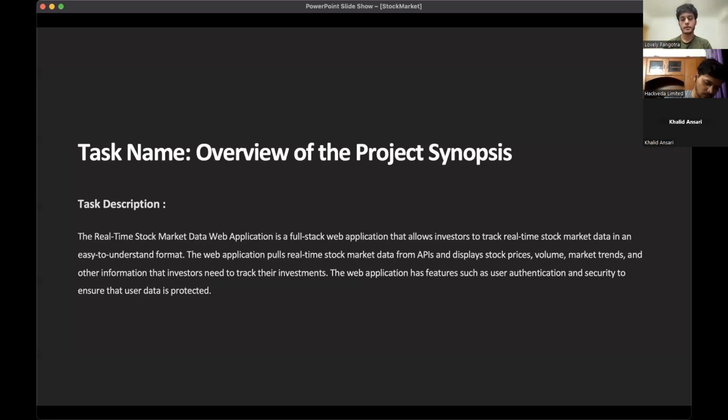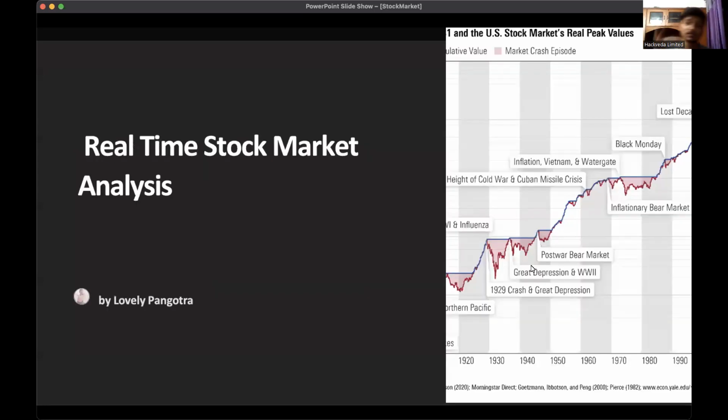Right. So, my presentation is real-time stock market analysis. Okay. So I'll be starting the task. Sorry to interrupt you, but your presentation is not visible yet. Okay, just a second, sir. So is it visible now? Now it's visible. Can you just start from the start?